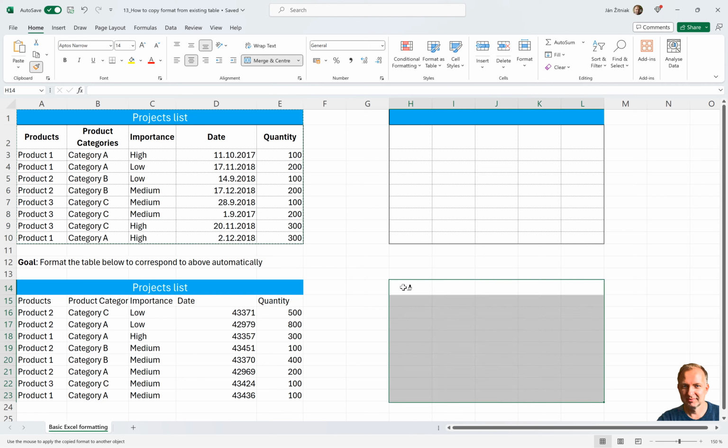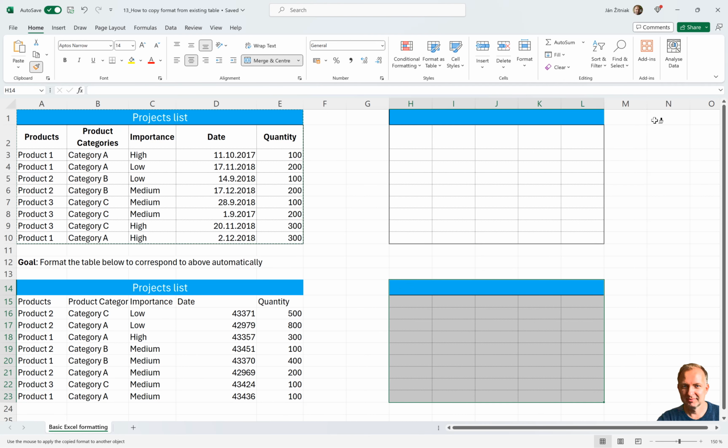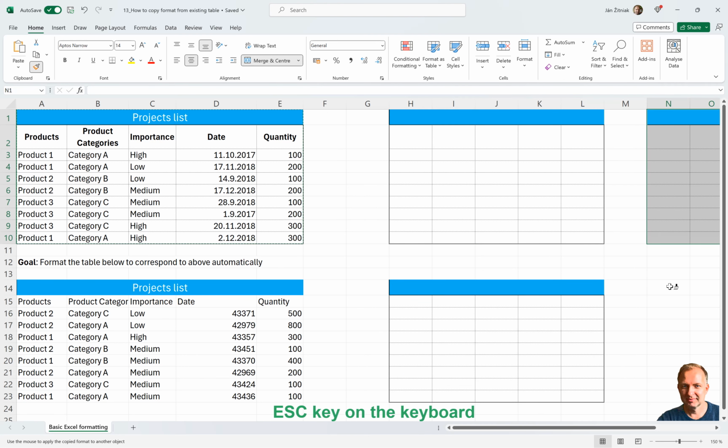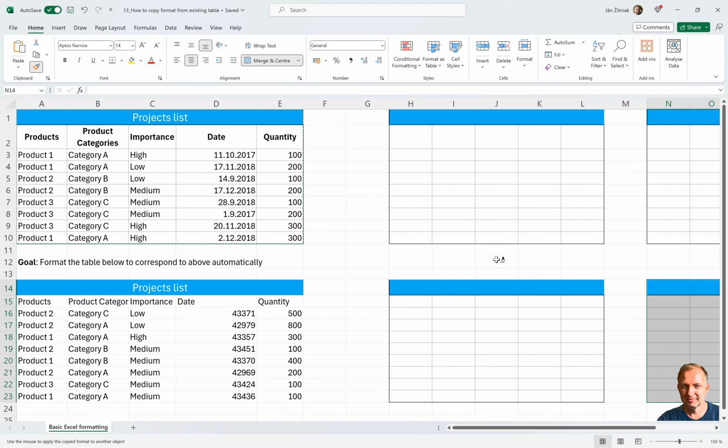So I'm going to click on another place after I press Escape. When I press Escape, the command turns off.